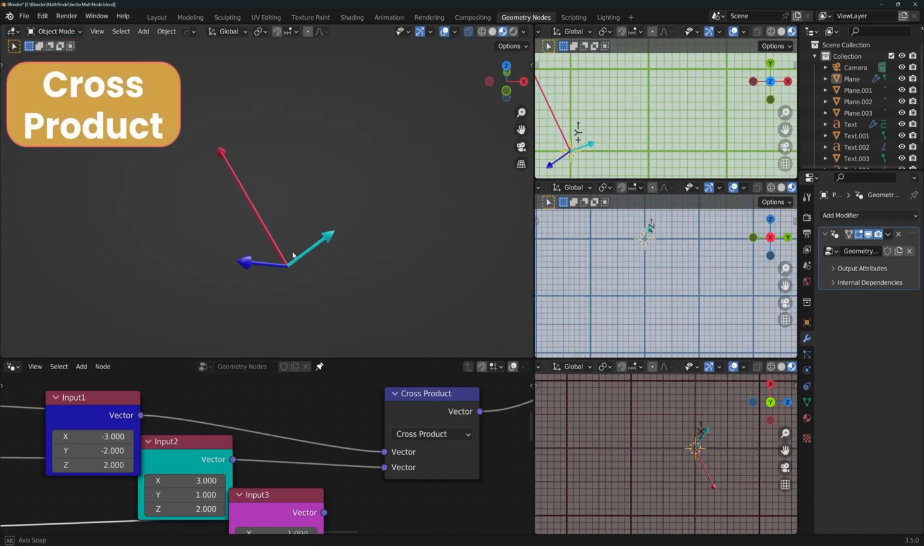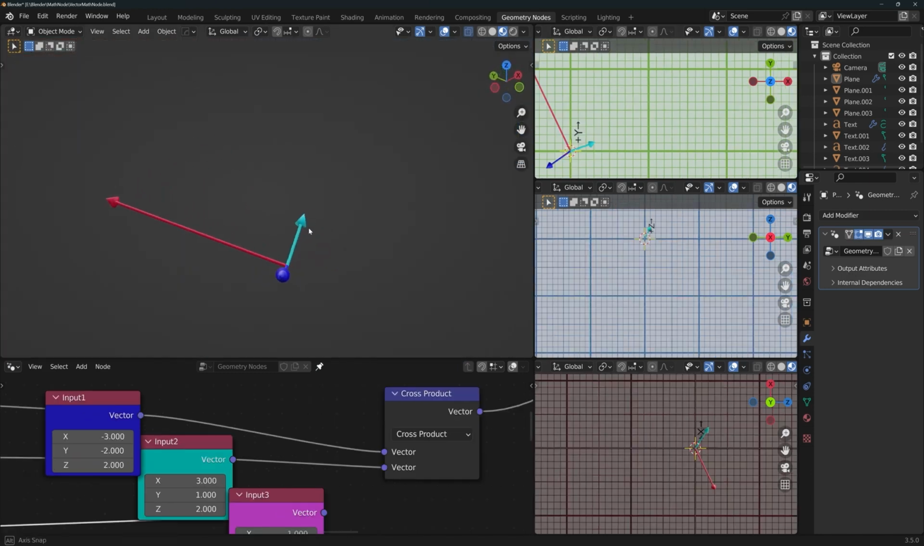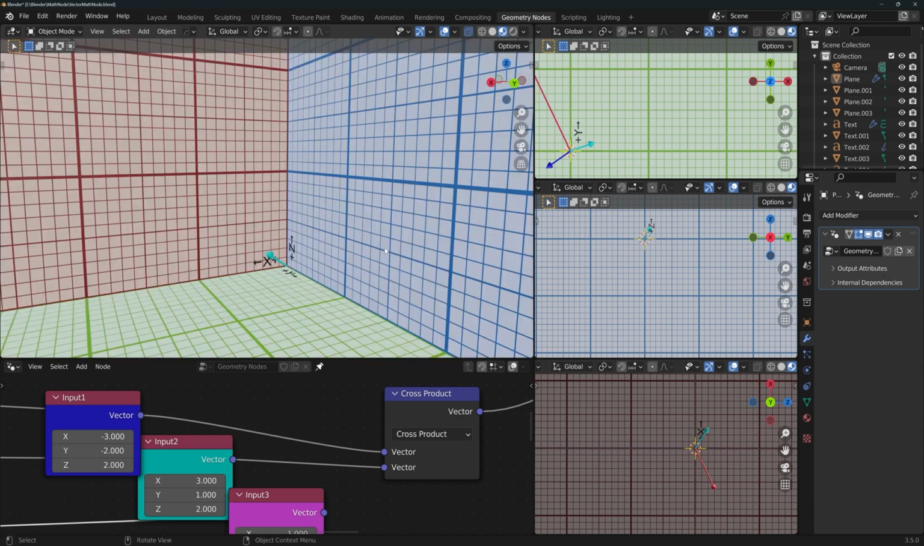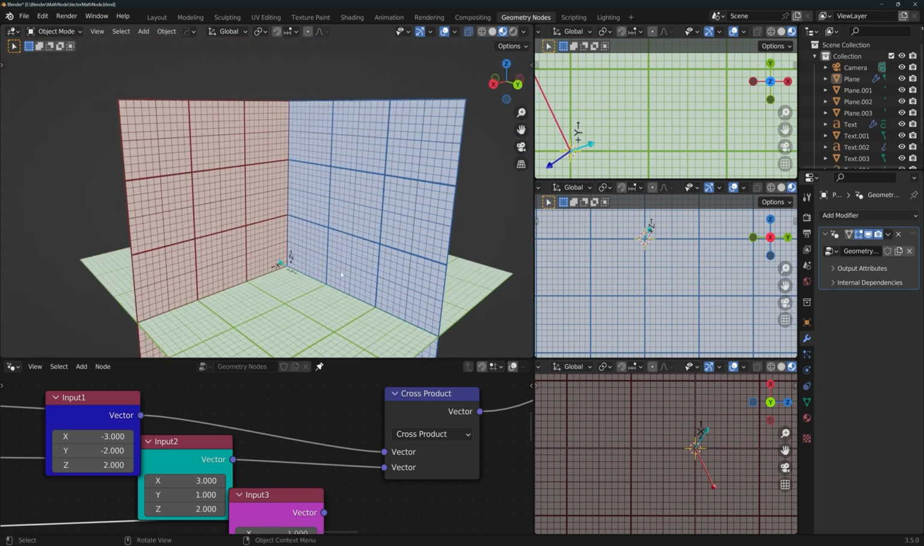Cross product outputs a vector that is perpendicular to both input vectors, with the magnitude being equal to, and bear with me for a second, the area of the parallelogram formed by both vectors. This will be crystal clear in a second. So if these two vectors formed a plane, then the result will be perpendicular to that plane. This is easier to see when both inputs are on one of these planes.